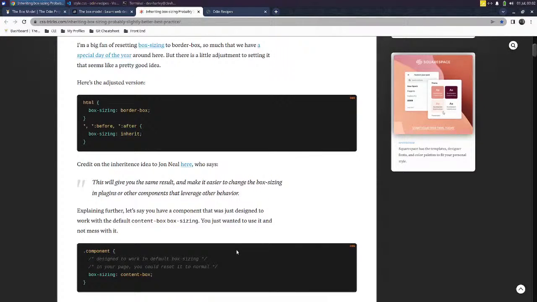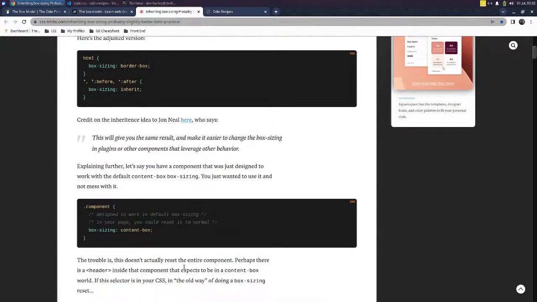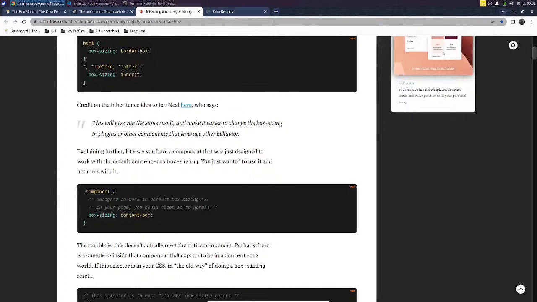This will give you the same result, and it makes it easier to change the box sizing in plugins and other components. Explaining further, let's say you have a component that was just designed to work with the default content-box sizing. You just wanted to use it and not mess with it. Component, box-sizing: content-box. Designed to work in default box sizing in your page, you could reset it to normal.